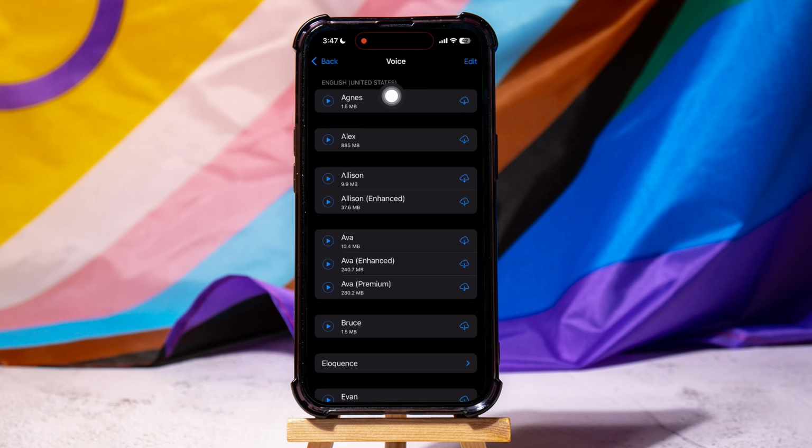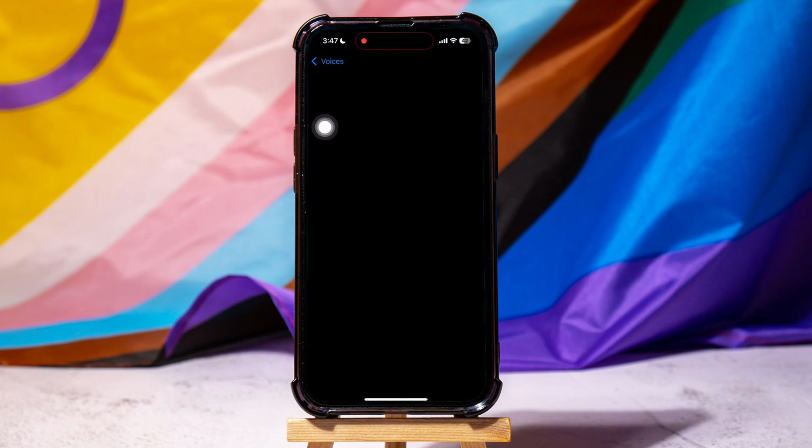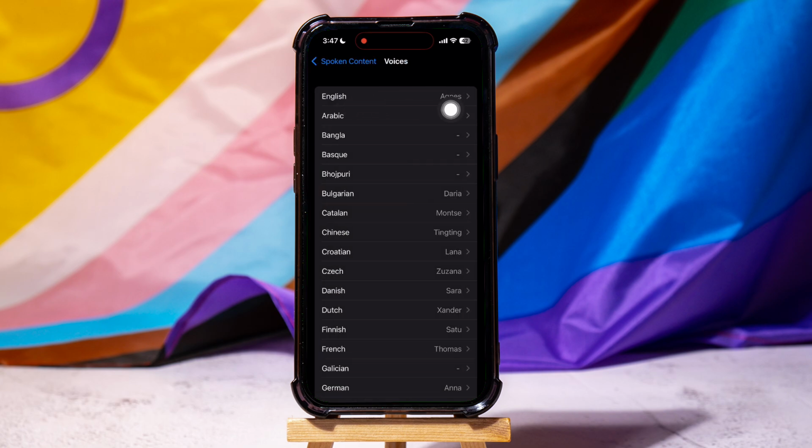Tap on the download icon beside any voice that you like from here. After that, tap on it to play. This way, you get more control over your experience with the device and how you use it. Following these steps, you can easily change text-to-speech voice on iPhone.